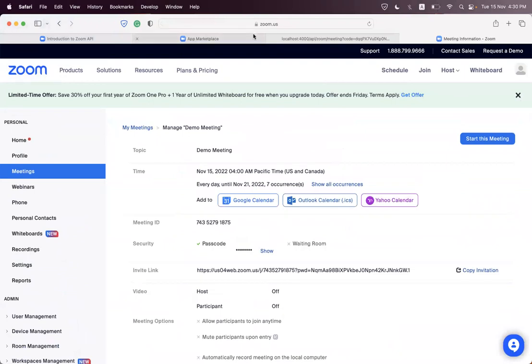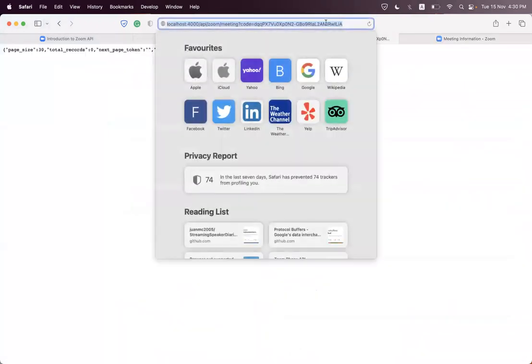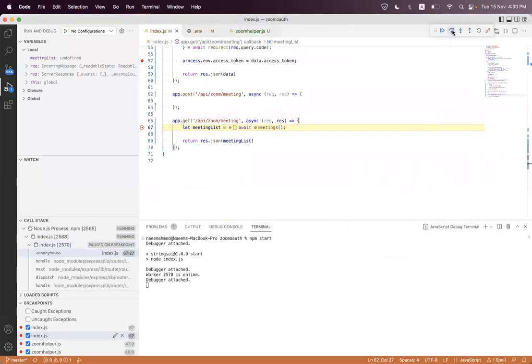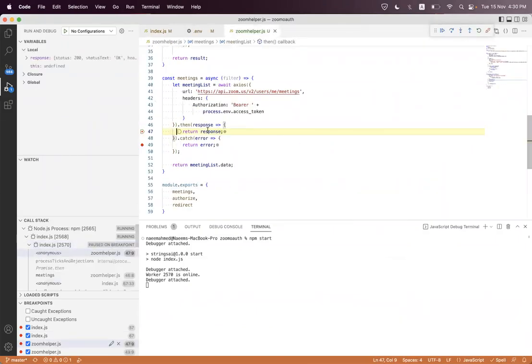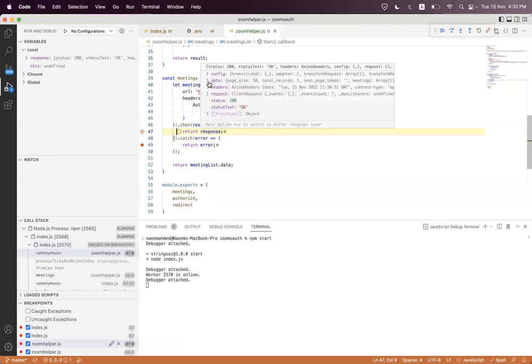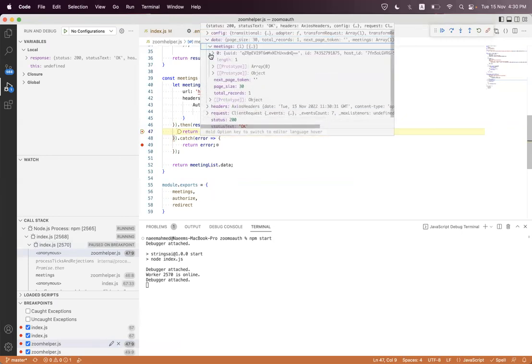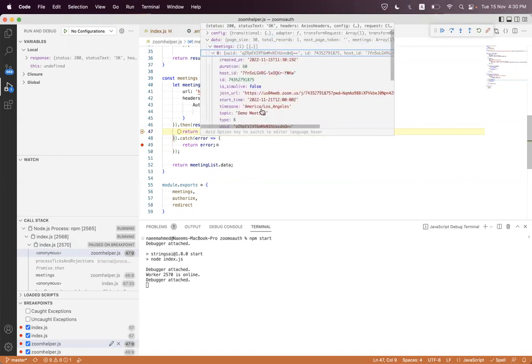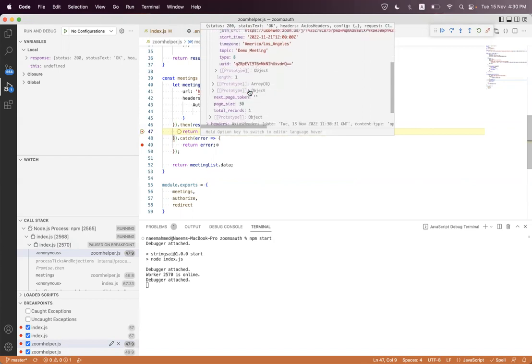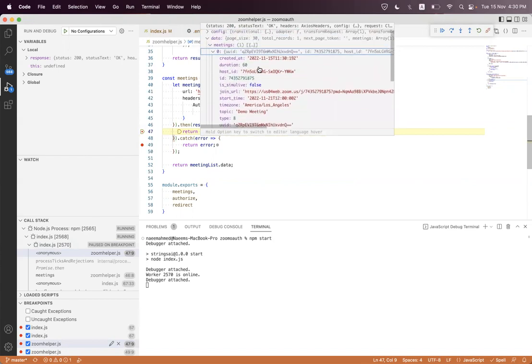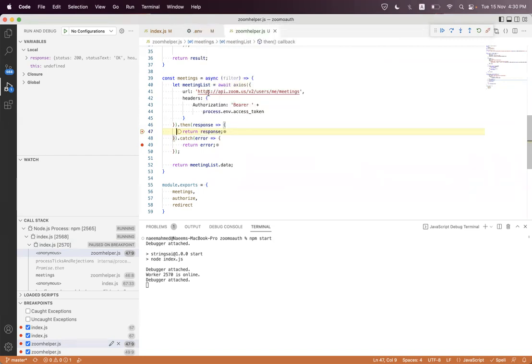Okay, and now re-request the endpoint, and let's see that this meeting is getting as a record. Okay, we have one meeting here, and that meeting is a demo meeting. Duration 60 minutes, type 8. Okay, so we have successfully got the meeting record using the Zoom REST API.